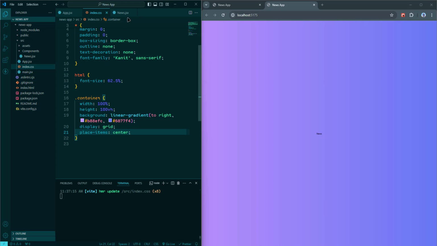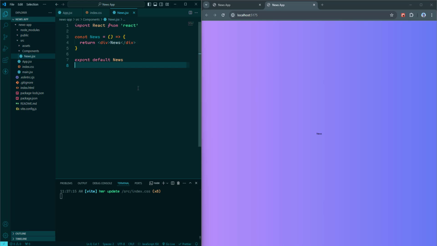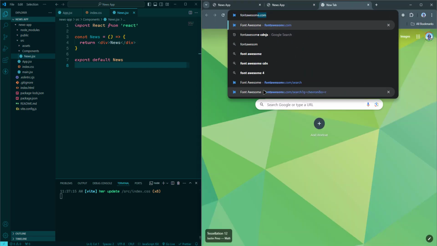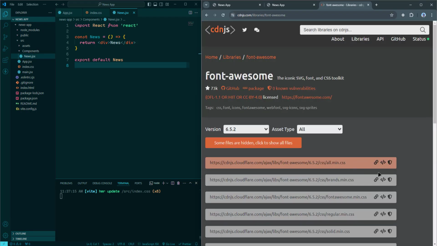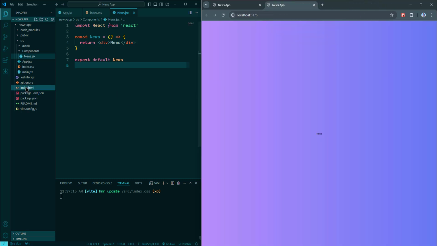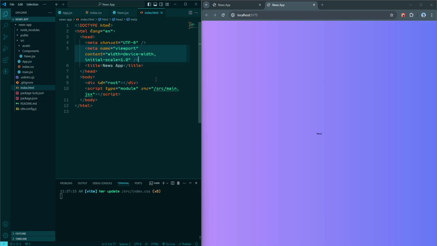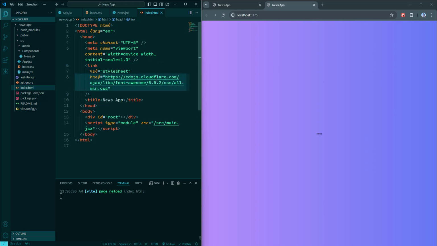Now we have to create the content of the News.jsx component, but before that I'm going to add one more link to our application. I mean, we have to connect the Font Awesome library to our application. So let's go ahead and search for Font Awesome cdnjs. Then I'm going to grab the first link from here. Let's open the index.html file, and here in the head element I'm going to open a link tag, and then we have to paste the CDN here in the href attribute. So now the Font Awesome library is connected to our project.